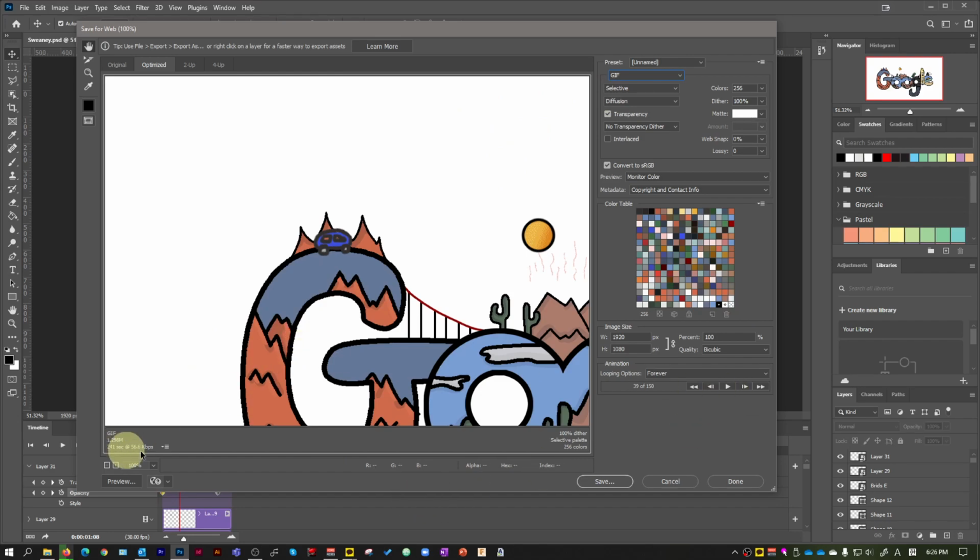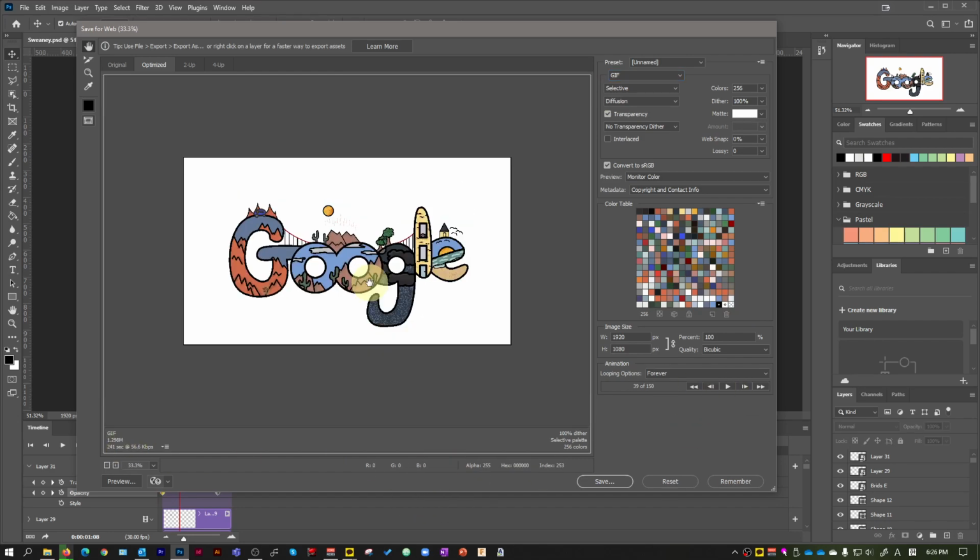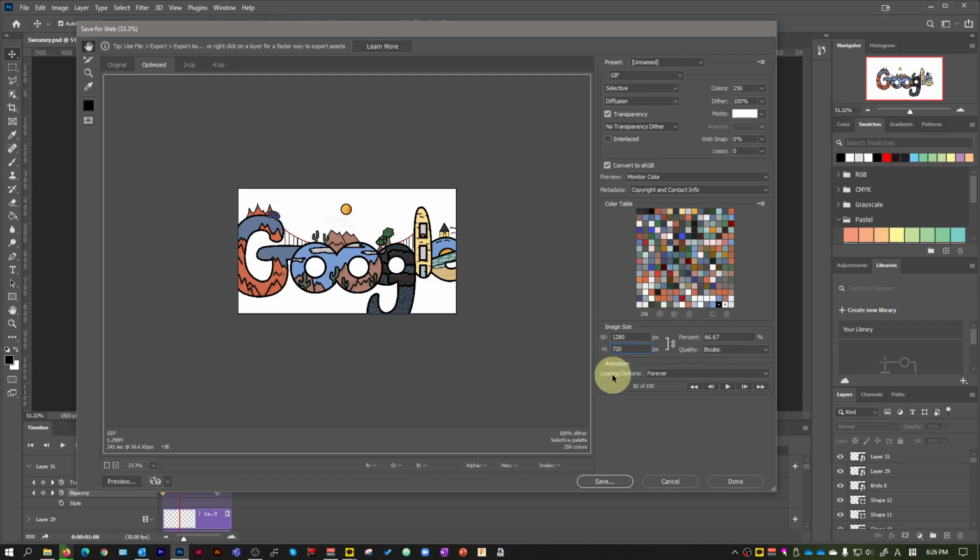Let's zoom out and then play it. All right, that's looking good. Make sure the looping option is set to Forever. Here we're going to make sure that the link is clicked, so that you are maintaining the original aspect ratio. We're going to put 720, and it's going to take some time to downsample it.